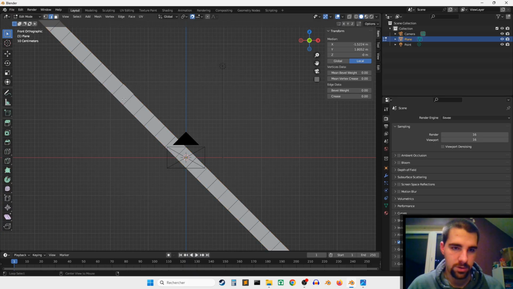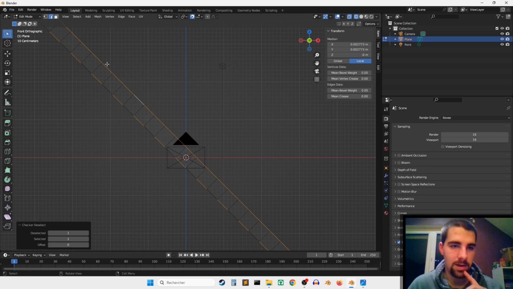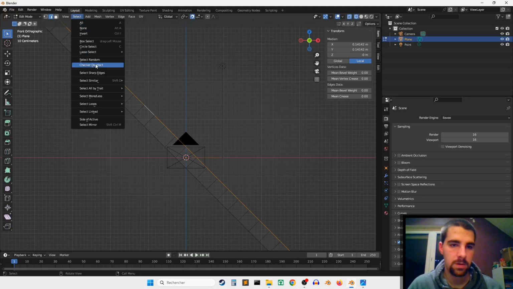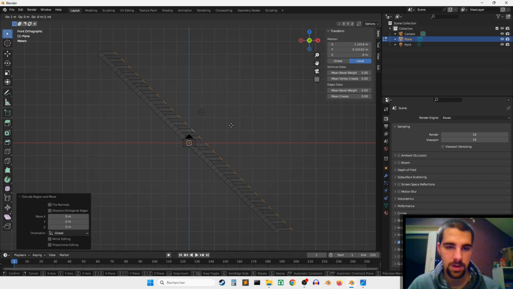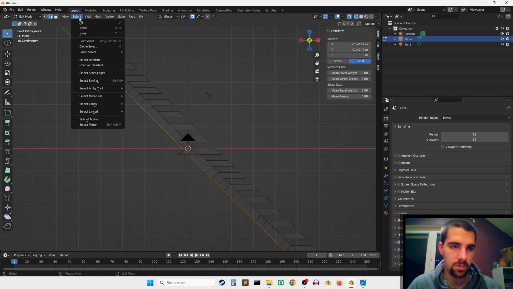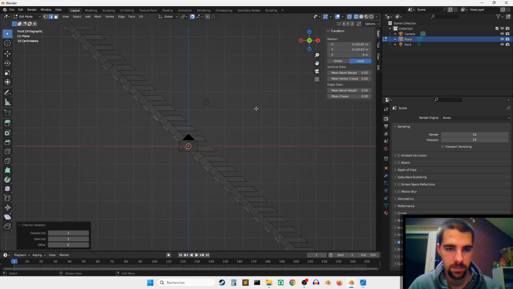Okay. Alt Shift to select all edges on those sides, so Z you can see better. Select checker deselect. Okay, it works only on one side, so let's do one side first. Checker deselect. Here we go. E to extrude again. Select all those ones again. Alt Shift. Checker deselect.